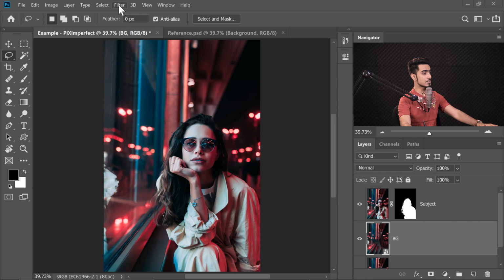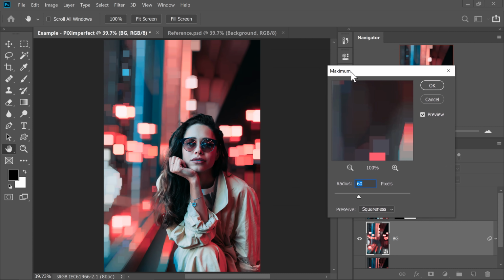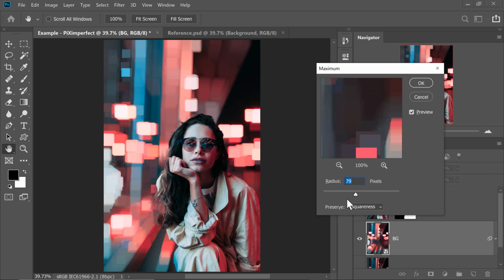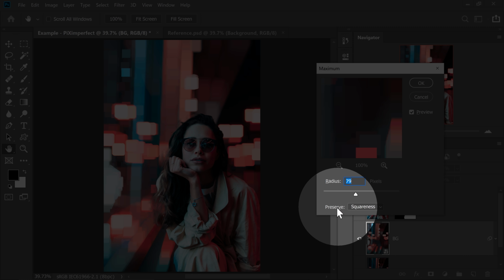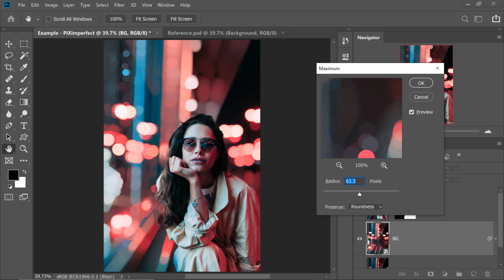So if we simply go to Filter, Other, and then Maximum, have a look at this. So right now it's square. It looks exciting, doesn't it? You can change it to circle as well. Look at this option, Preserve. Simply change that from squareness to roundness. So I'm going to leave the radius at about 62. Let's type in 62. That looks about right to me. And hit OK.